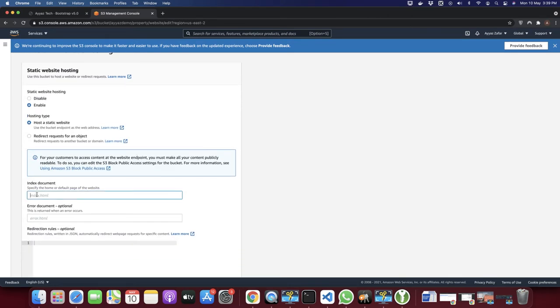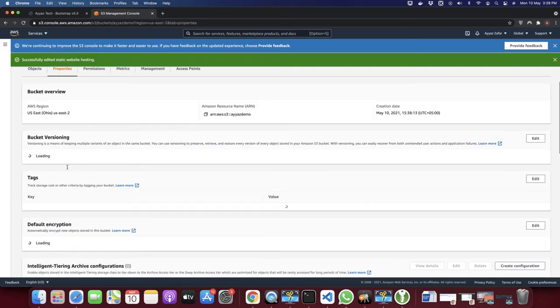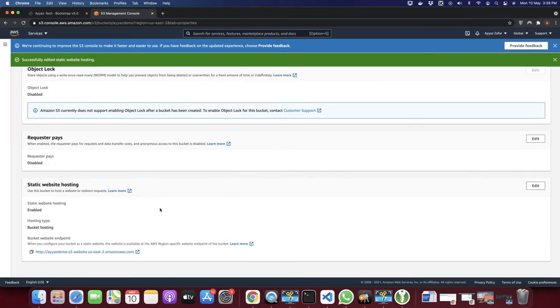And here you need to provide the index file that you want to load by default whenever your domain is opened. My main file is index.html, so I will just type index.html and click on save changes. Okay. After that, scroll down and it will give you a URL that you can use to access it online.